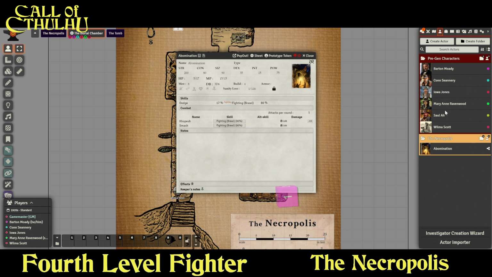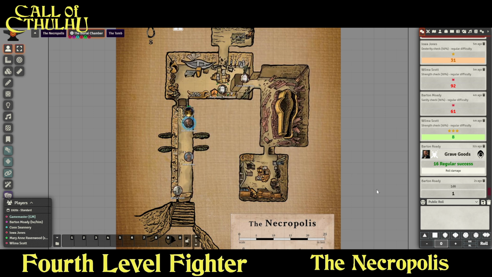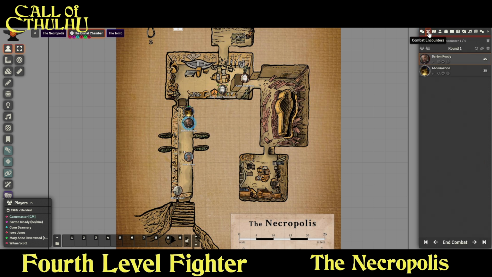Oh boy. So a whopping 1 point of damage. That's better than none. So I'll reduce his hit points by 1. He's not down yet, but that was good. Iowa, you are in the cubby. Wilma, you're frantically trying to get out. The abomination is going to just bring a hammer fist right down on top of Barton Rody's head.